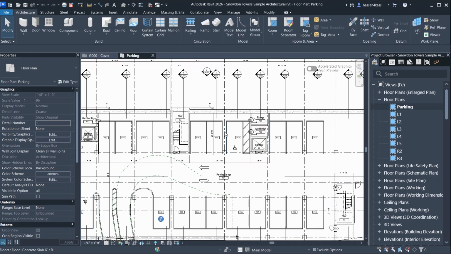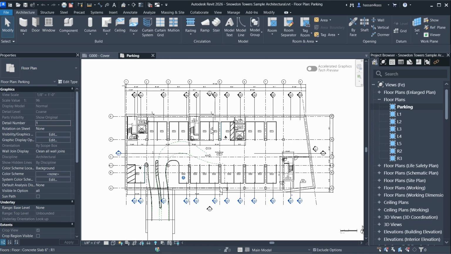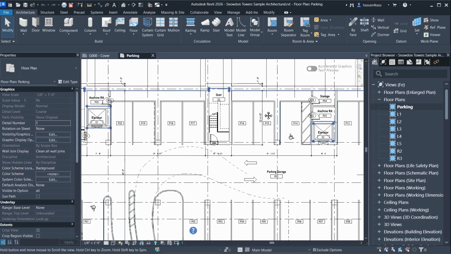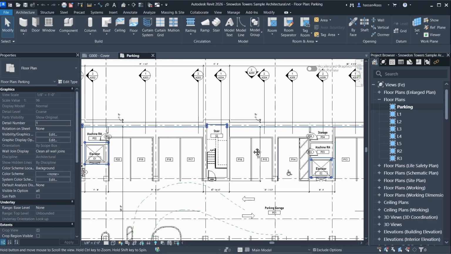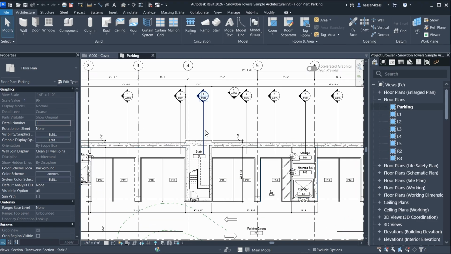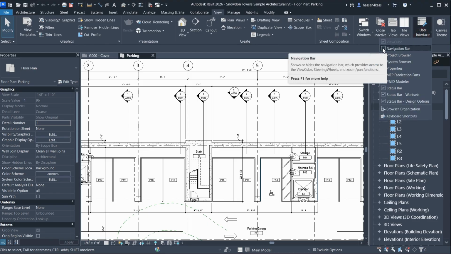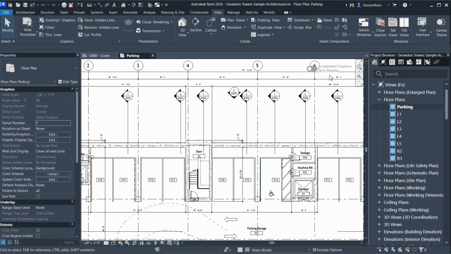The navigation in 2D views like this floor plan is very simple. Use the scroll to zoom in and zoom out, and click on the scroll to pan the view and move left and right, up and down. You can also use the navigation wheel from here. This one right here is called the navigation bar. If you close it by mistake, you can go to the View tab, User Interface, and check it from here. To hide this annoying bar, click on this drop-down menu and close this toolbar.